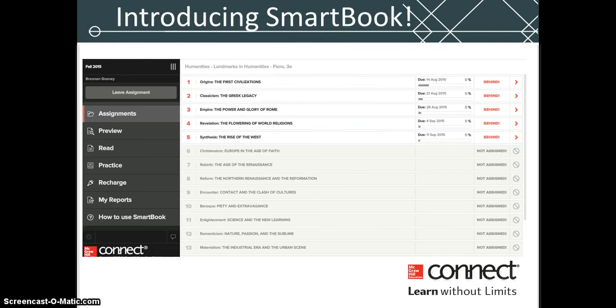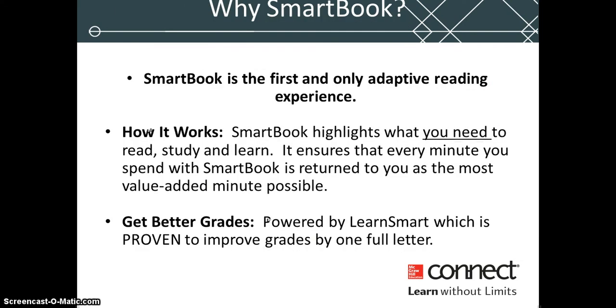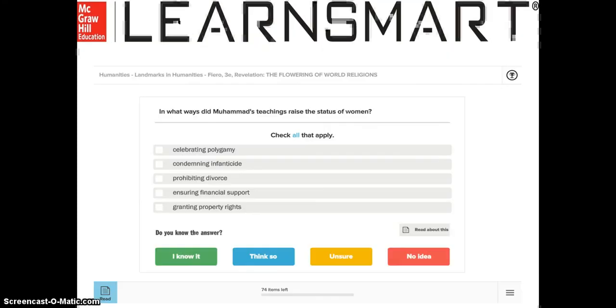SmartBook is a study tool designed by McGraw-Hill for student success. It is inspired by technology you may have already used while shopping on Amazon or watching Netflix. And SmartBook is designed to highlight what you specifically need to read, what you need to study and what you need to learn, ensuring that every minute you spend in SmartBook is returned to you as what we call the most high impact minute, or the most value added minute possible, and it's powered by LearnSmart. So what does that mean?